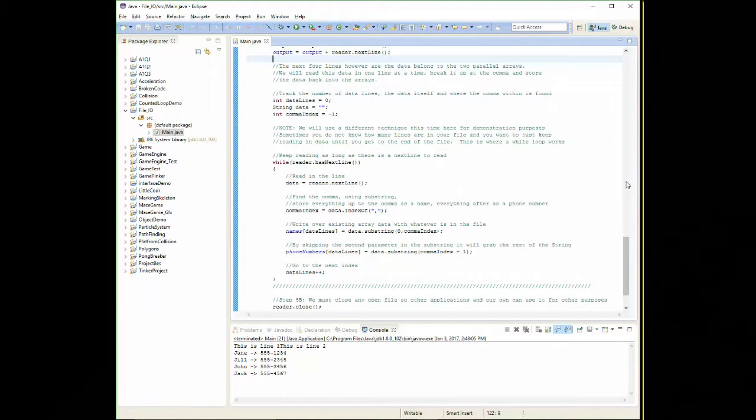So what we're going to do is read in one line of data at a time, and that's going to be stored in this data variable. Then we're going to take that data variable and cut it up. We're going to splice it up at the comma, and the first piece of information, which is the name, we're going to store into the names array. The second piece of information, the right side of the comma, is going to be the phone number. We're going to store that into the phone numbers array.